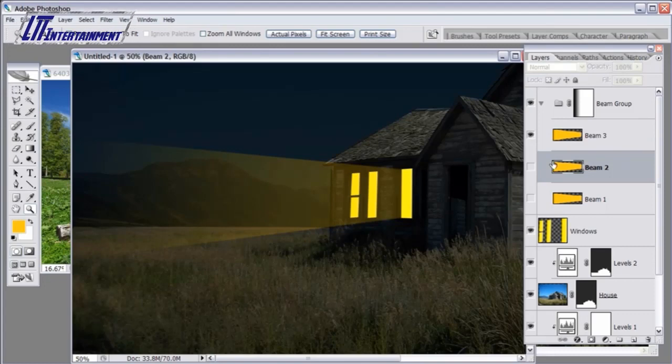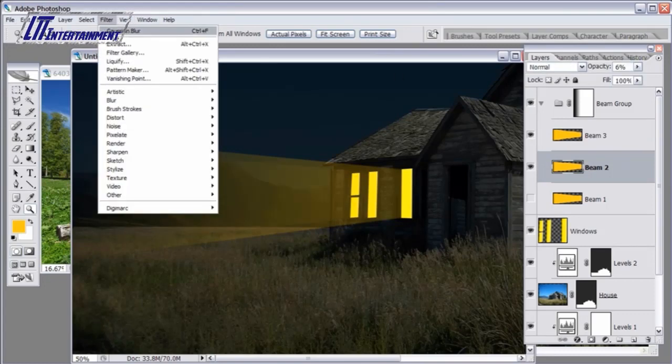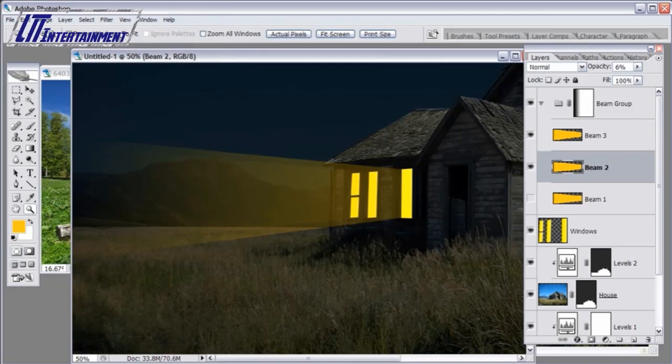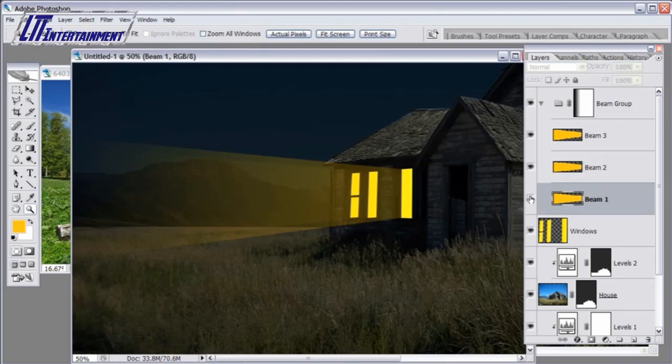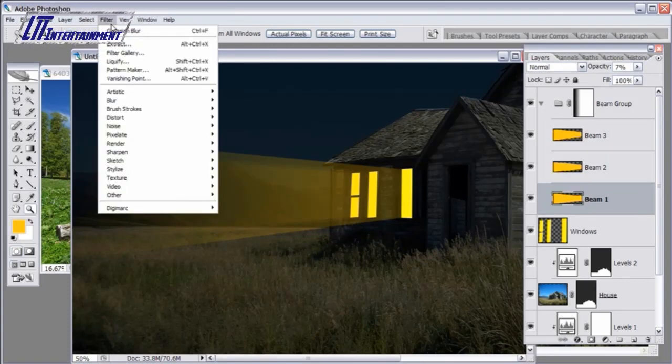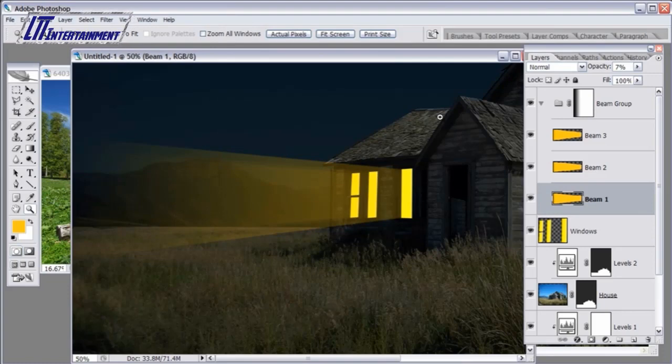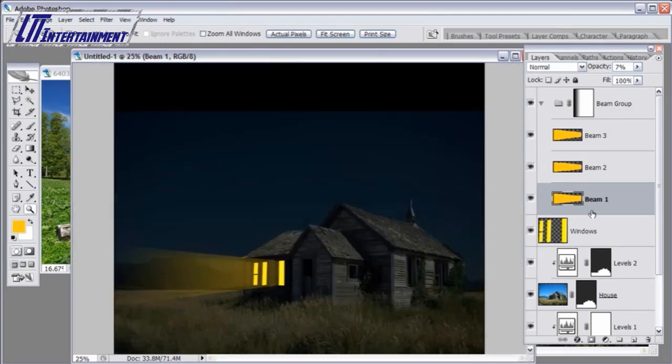So I'll click on beam 2, go up here to Filter, Gaussian Blur, and you'll see that the Gaussian Blur is the first thing on the menu here at the very top, and all we have to do is select that, and that'll apply the exact same setting that we used the last time. So I'll click on beam 1, make that visible, go up to Filter, Gaussian Blur right here. Great. And that very subtle adjustment there, I feel that just makes a big difference. So let's check it out. Look at that.